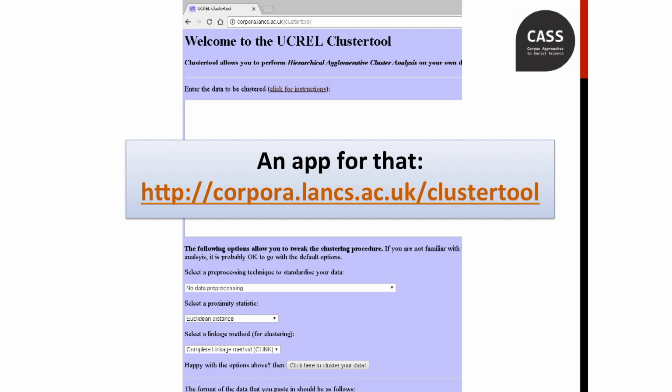And also, I have an app for that. I have a little thing on the web, which if you want to do some cluster analysis, it's open on the web, anyone can use it, called the UCREL cluster tool, where you just paste in the data and you get yourself a nice little cluster analysis, and it's all terribly jolly.